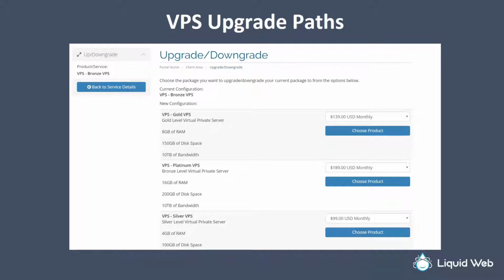Excellent. So we just had a question come in that's asking for a little more detail on the process of adding a product for pre-existing VPS packages. Can you talk a little bit about that?